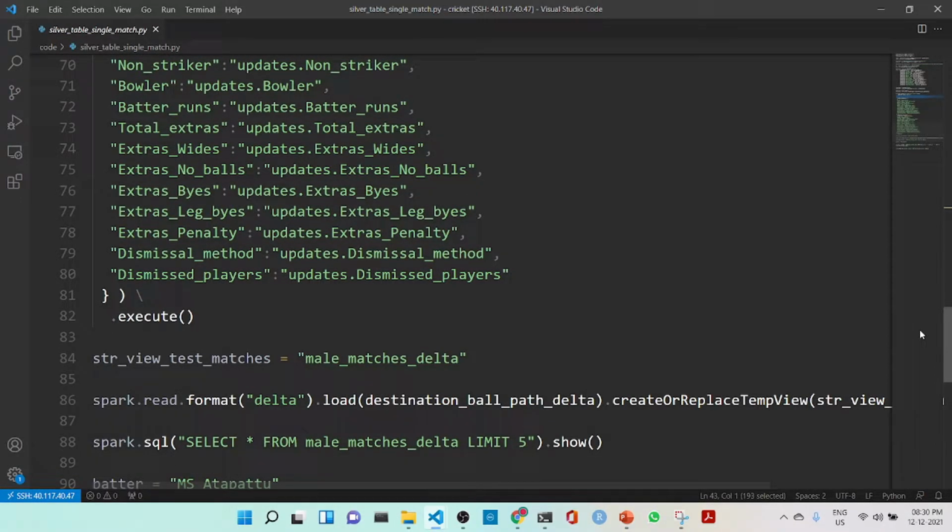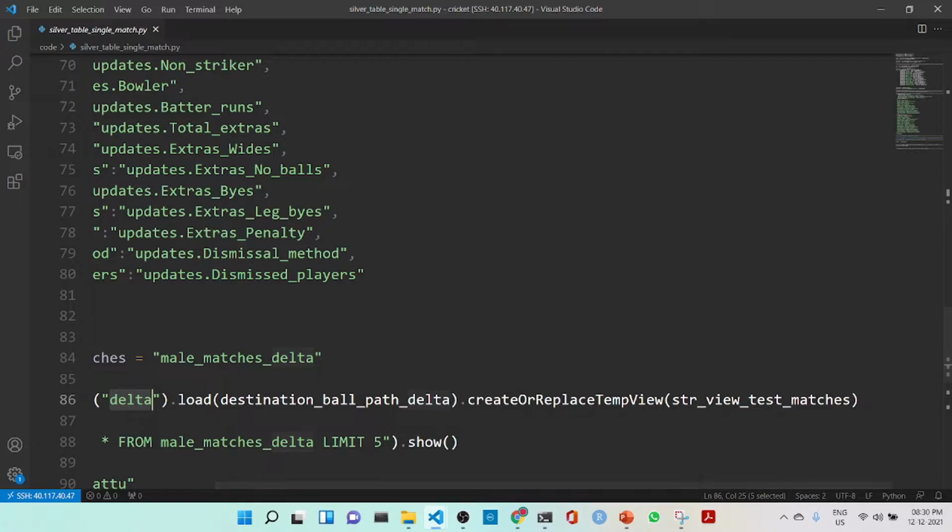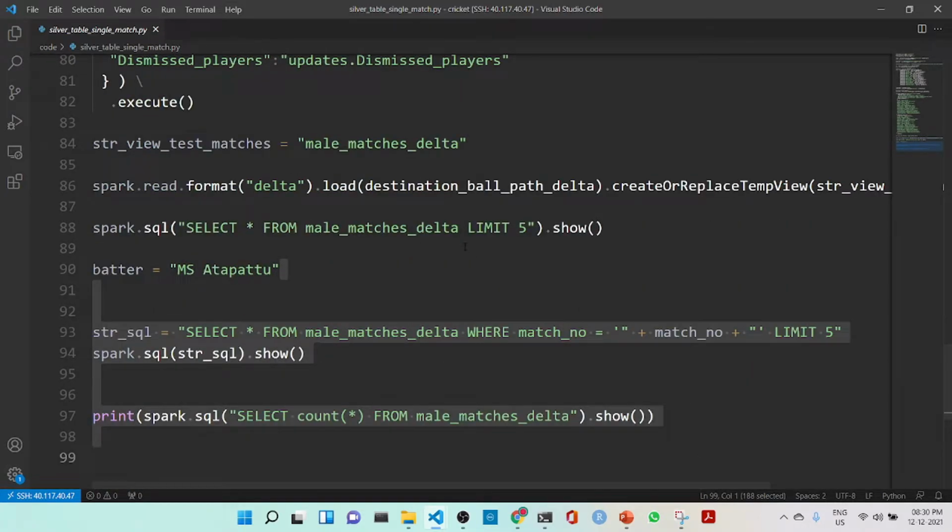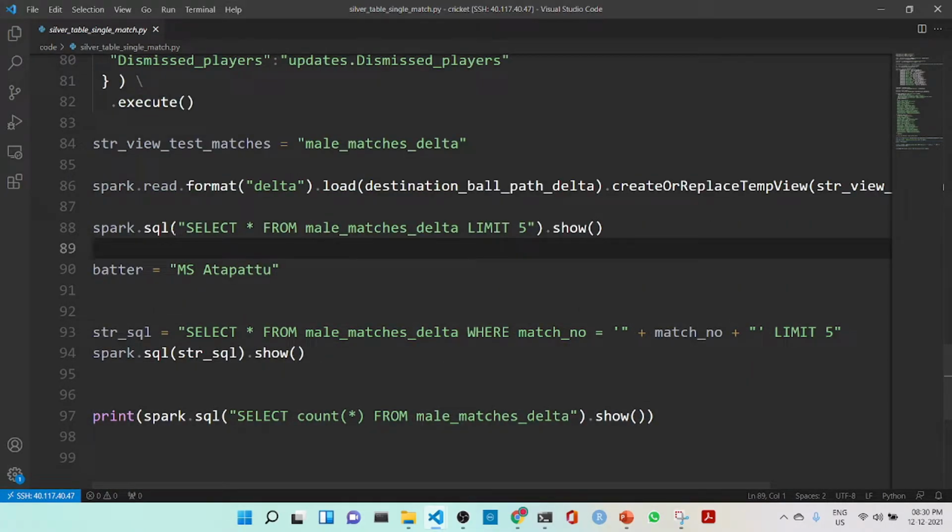Now, after that, we are creating a view, male matches delta, in which we are reading the file with the format of delta, and we are creating this view, the male matches delta. Then we are using Spark SQL in Python to get the first 5 rows, and then we are selecting the rows with the batter MS Atapattu. You can see it here how we are doing it.